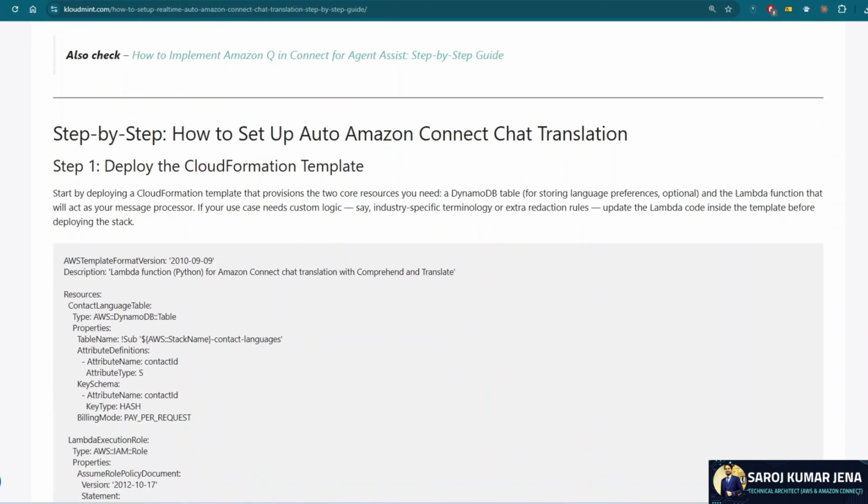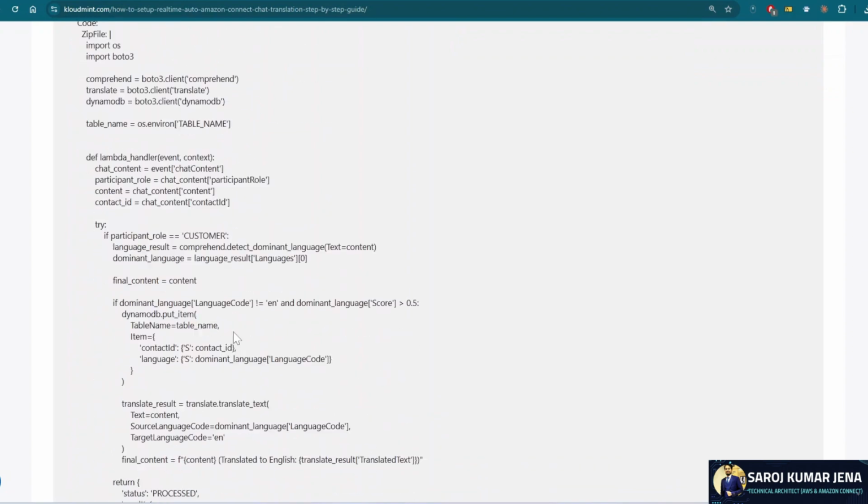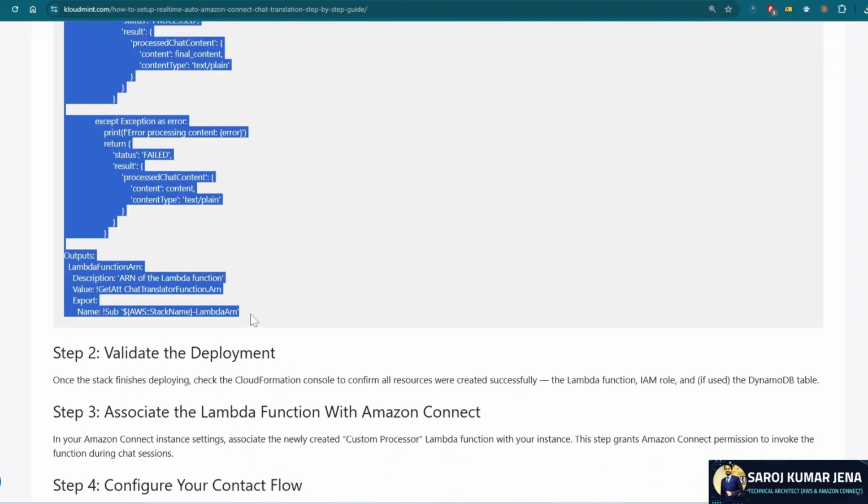If you scroll down to the step-by-step section, you will get the CloudFormation template that you can directly utilize here. So I will just copy this template, and I'll create one file with YAML.